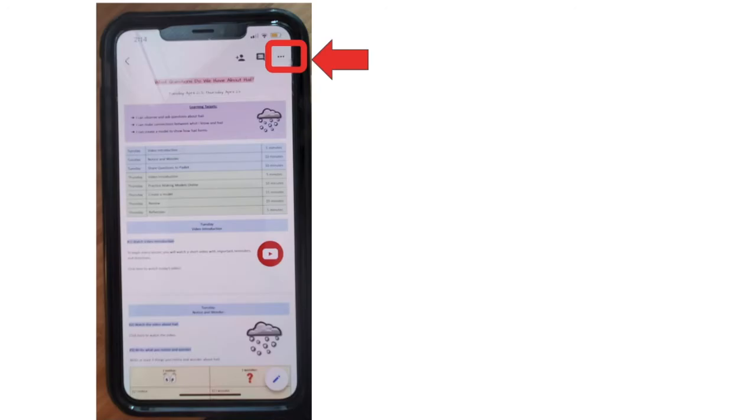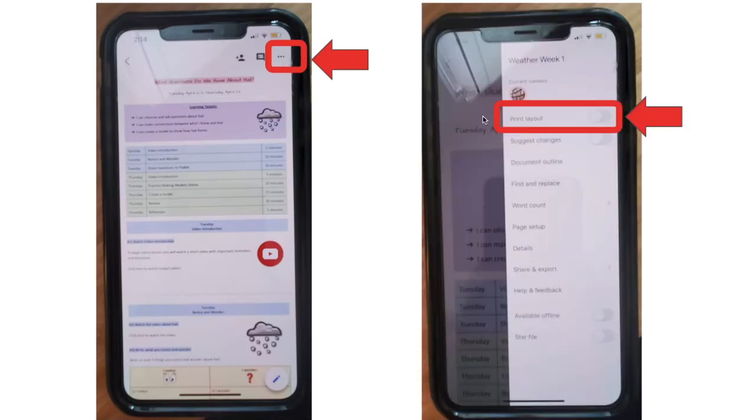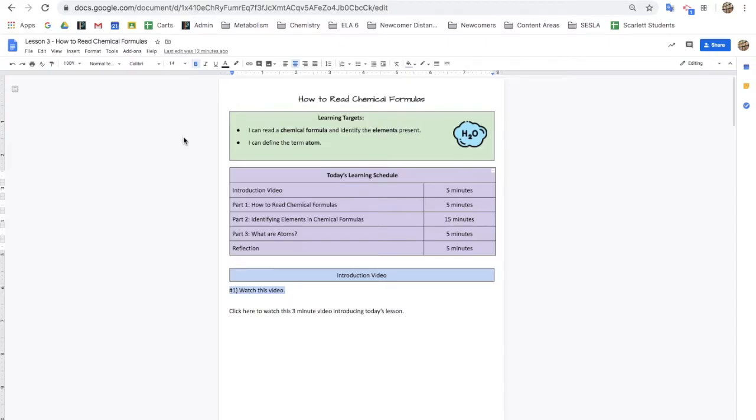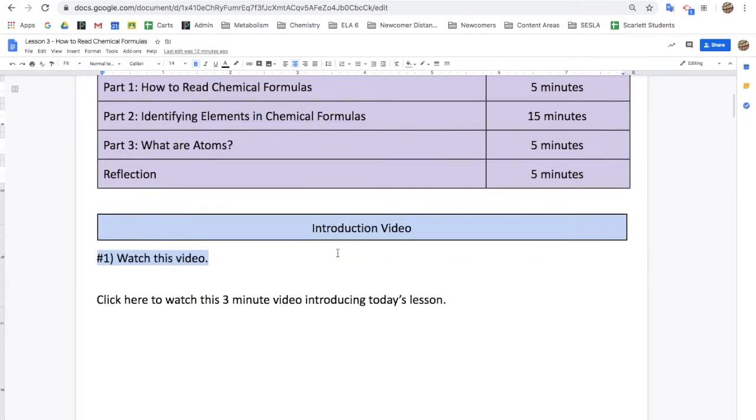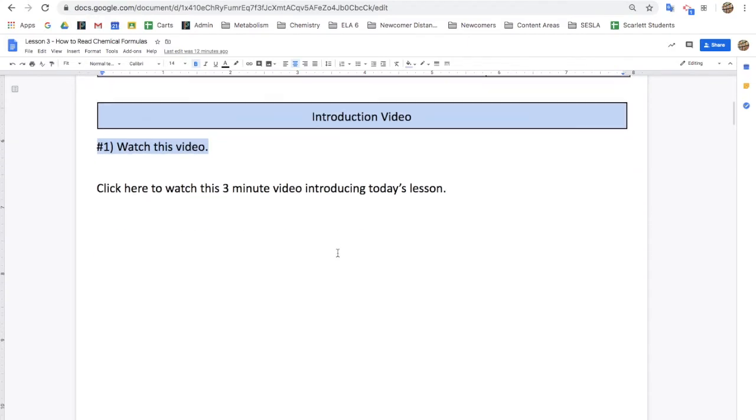If you're using a phone, go to the three dots in the top right corner and select Print Layout. If you're completing this assignment on a computer, fit the document to your screen. Make sure you read the learning targets, the learning schedule, and you're almost done watching the introduction video.